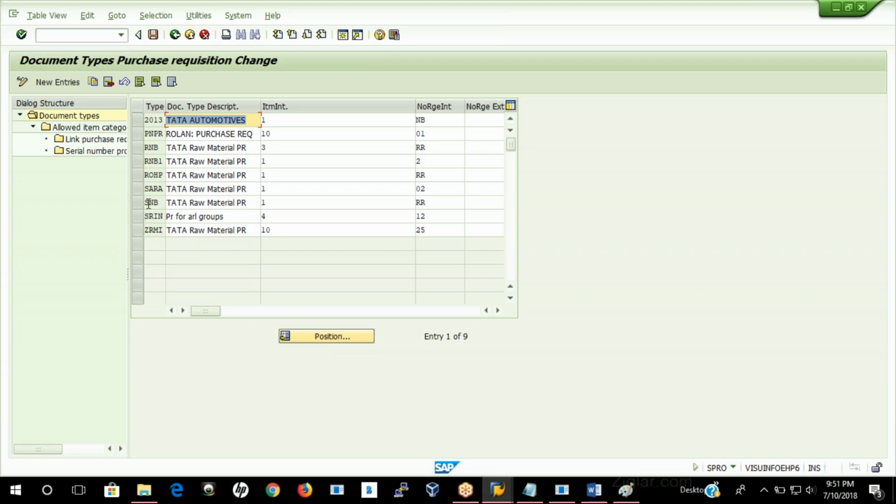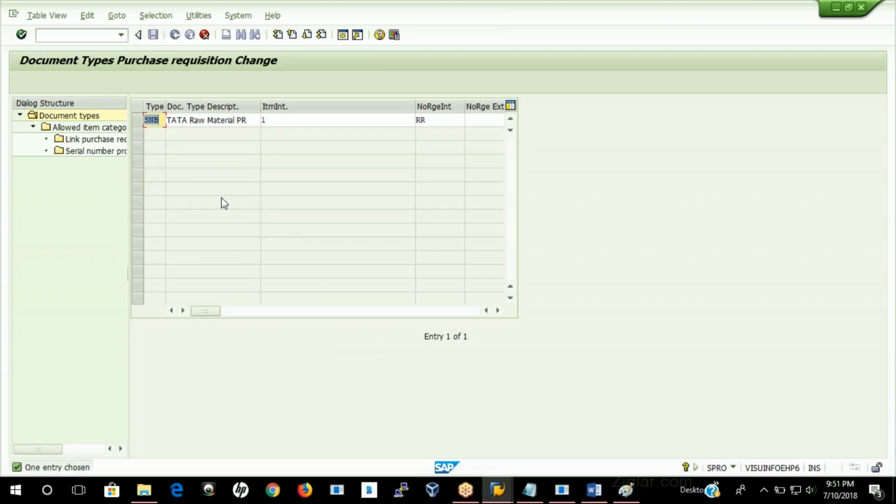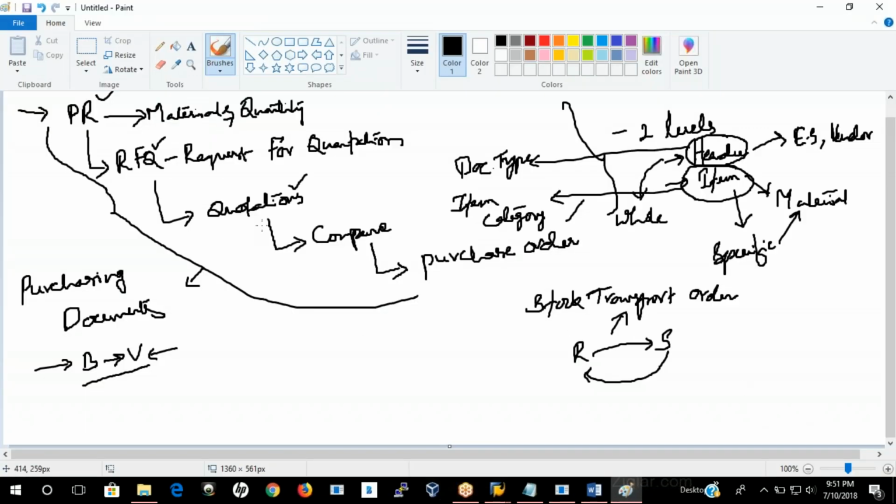Yeah, anyway, so this NB we are going to select here and click on copy and give a new name. For example, ZNNB. This is for Nestle purchase requisition. And here item number interval 10. Item number interval is nothing but, for example, in an order.